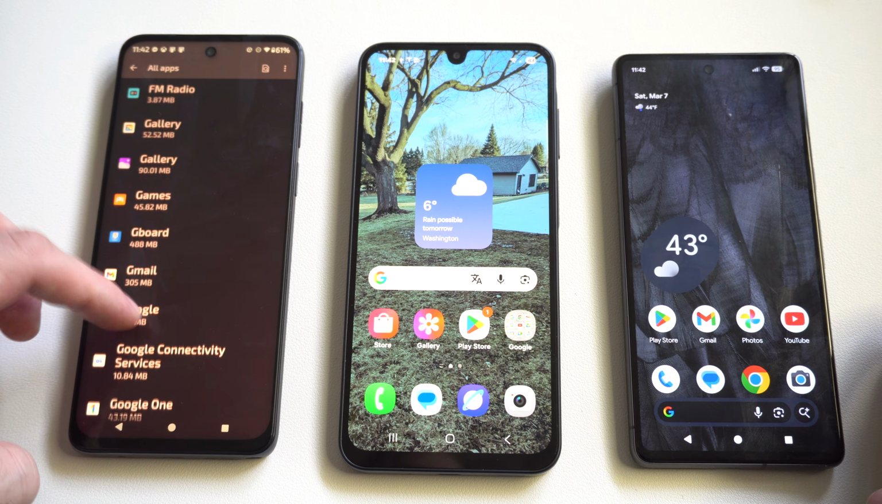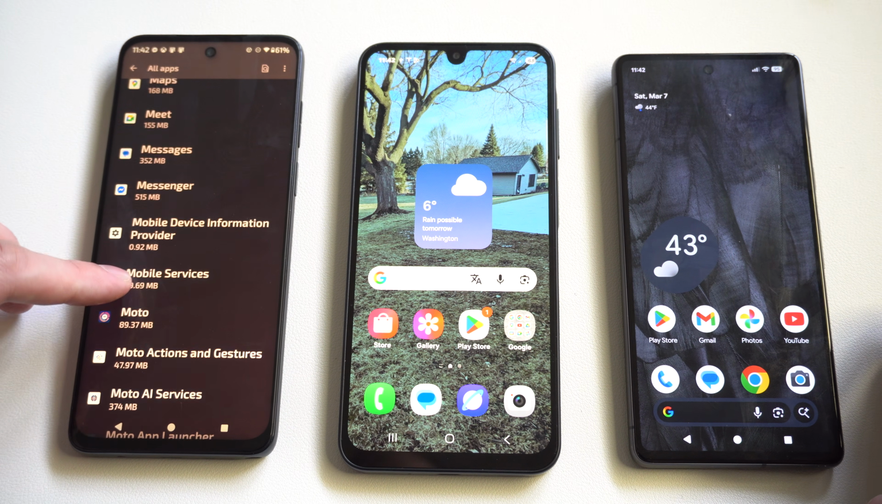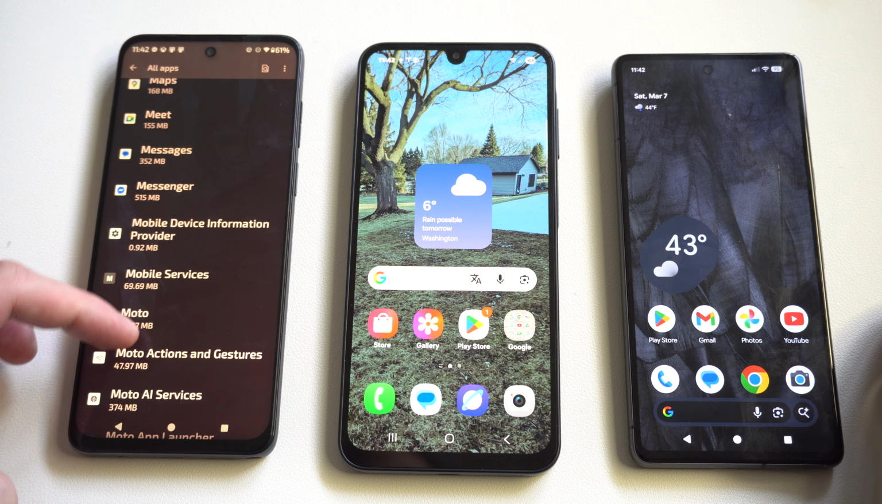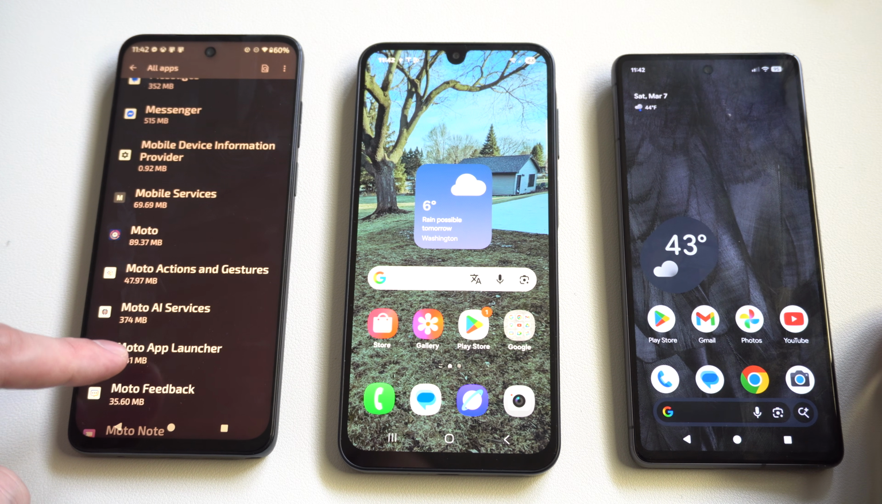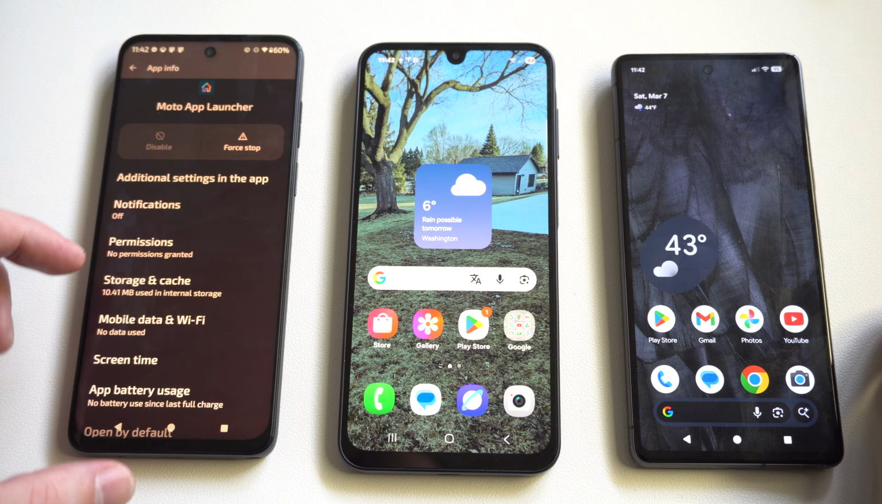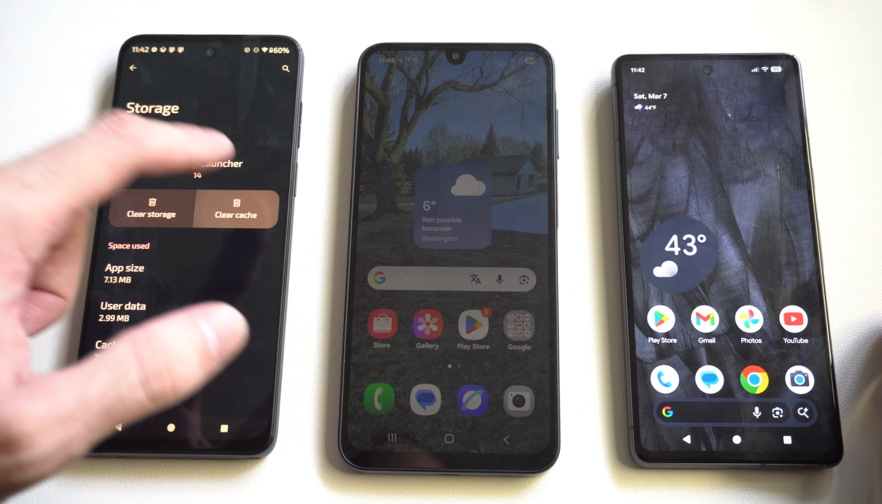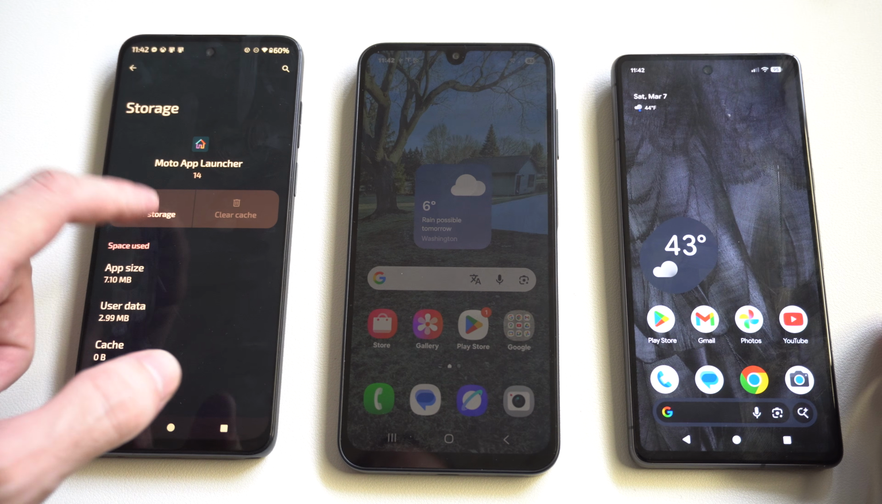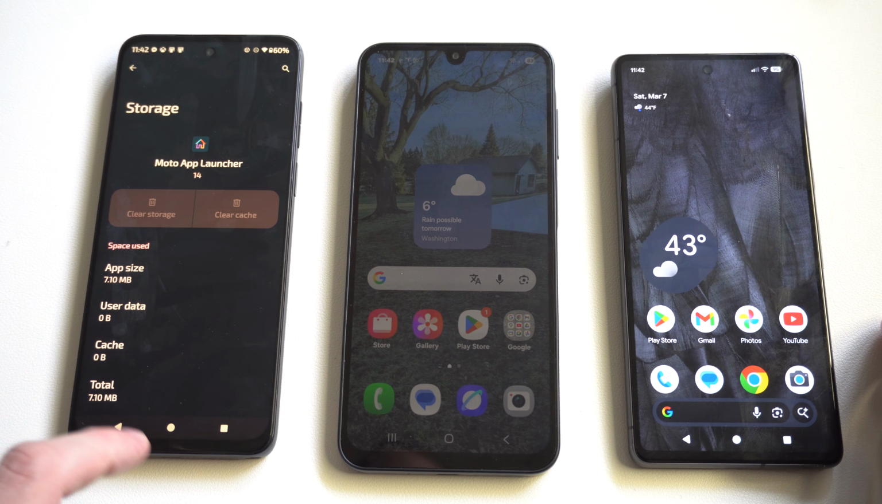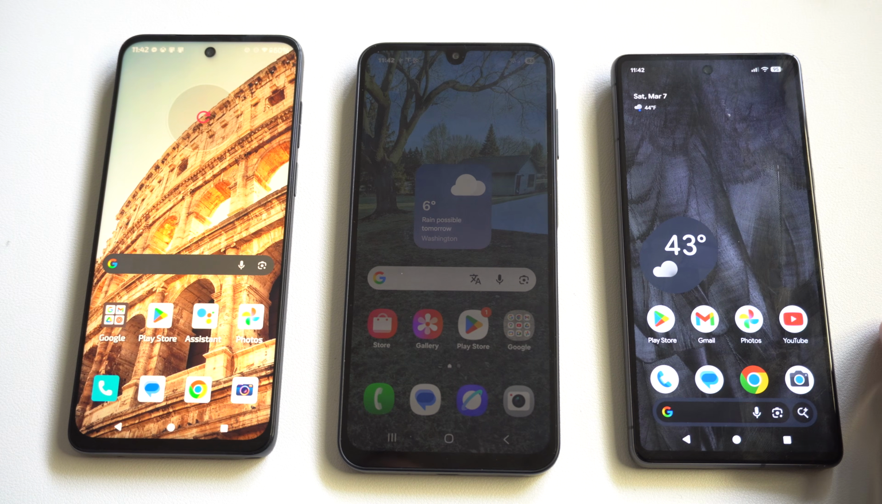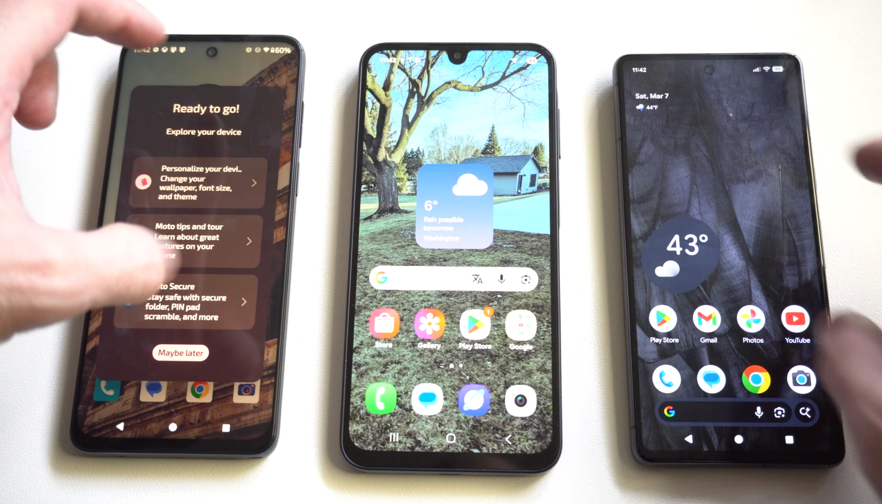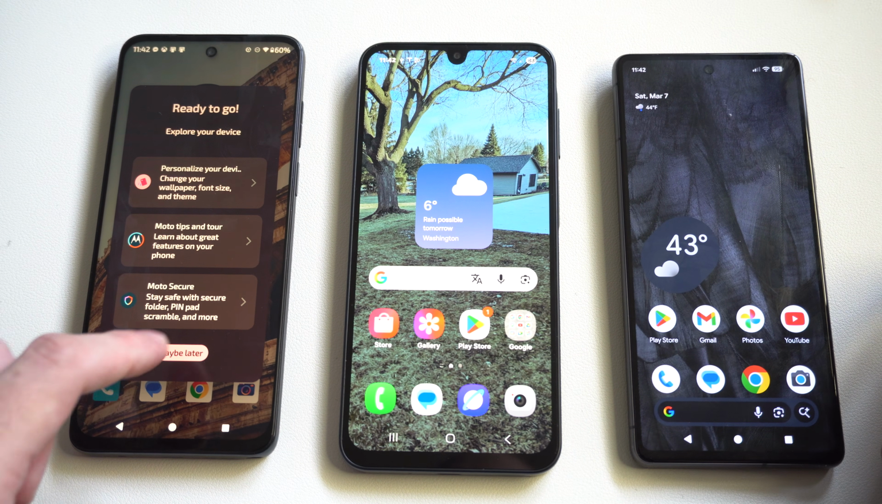Motorola, it's going to be the Motorola launcher. So we should be able to find that under here. Moto app launcher right here. Go to where it says storage and cache, clear storage, clear data, and then you can go back to the home screen. And boom, that's how you do it on all three of these most popular brands in the US.